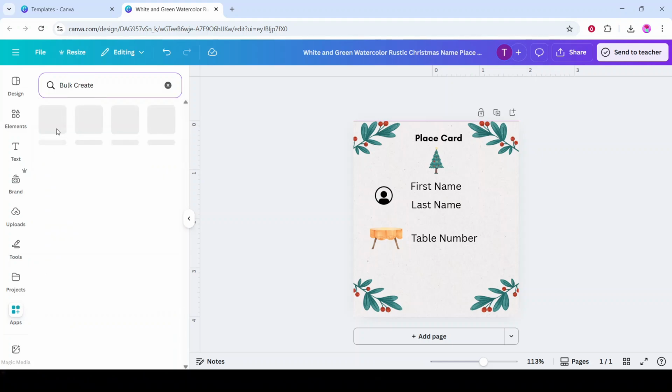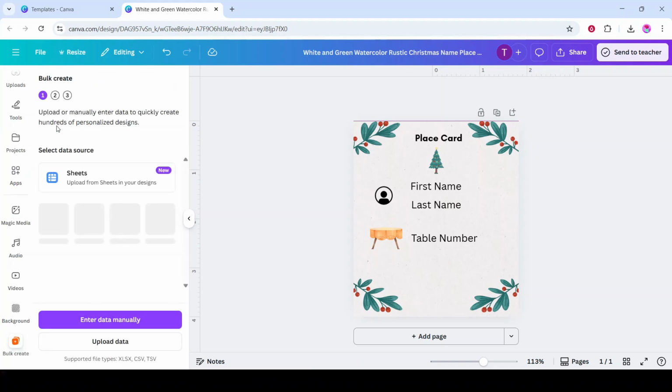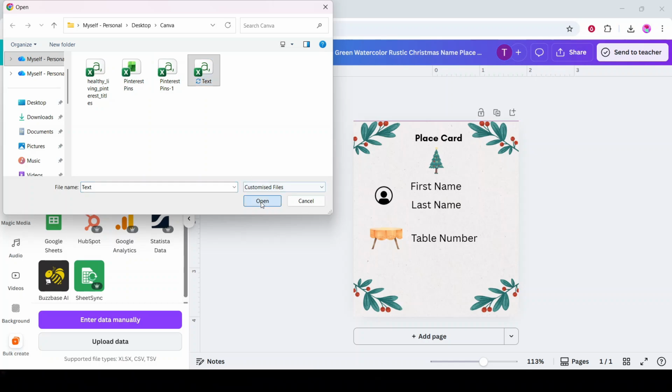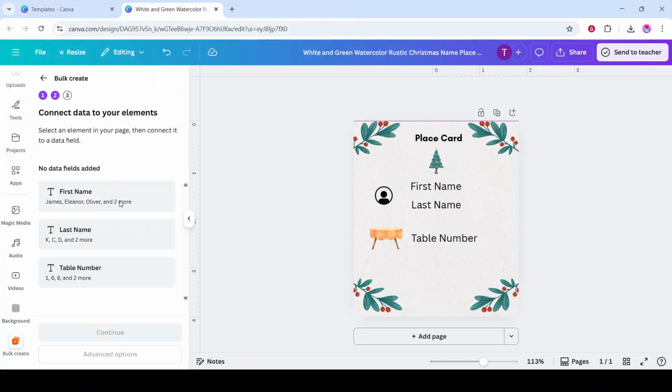Click Upload CSV to import the file you just saved. If your list is small or still changing, you can choose Enter Data manually and type it directly into Canva instead. Either way, each column becomes a field you can connect to your design.